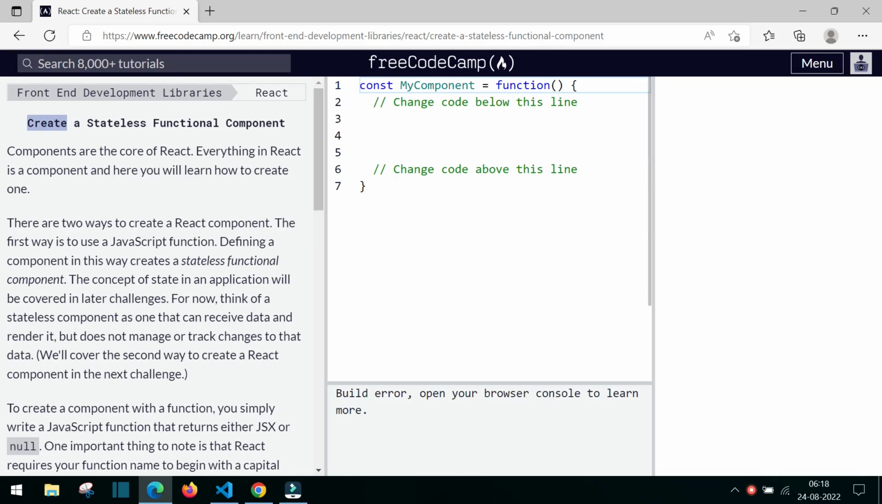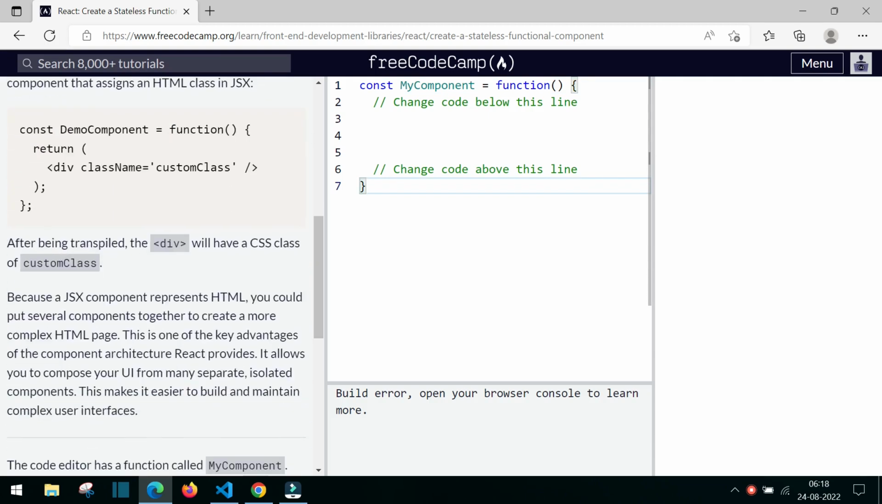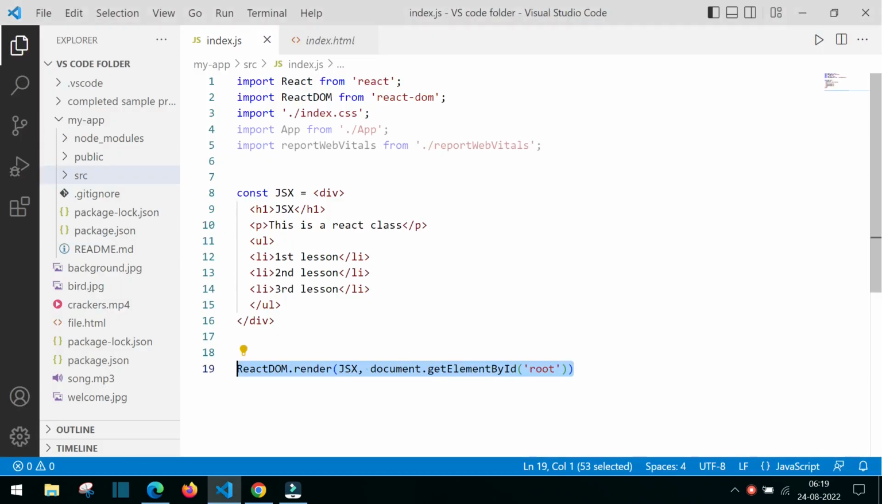Now create a stateless functional component. Hereafter we will be using the name of a component. Component is very important in React. Now we are going to create a component. So now you can see here, this is a component. So let us copy this and paste it here.